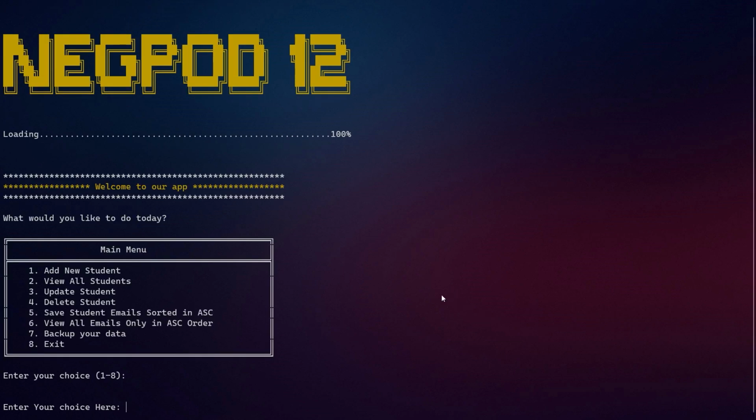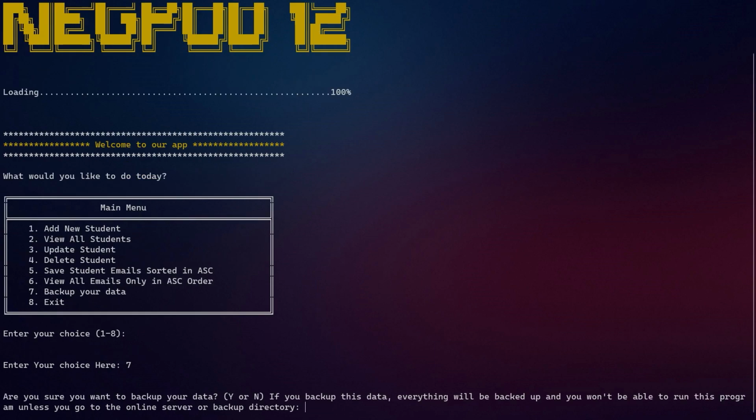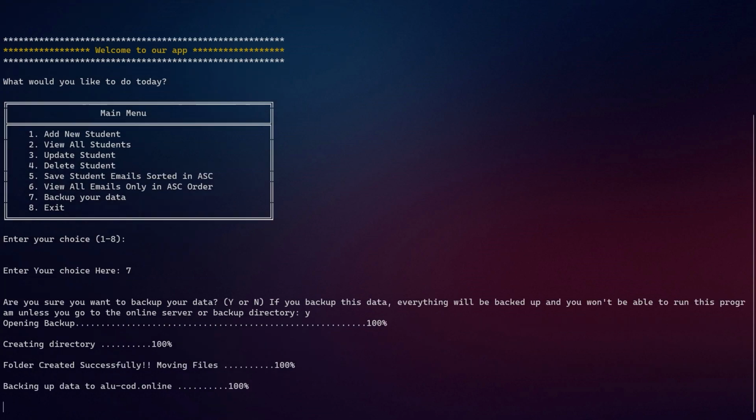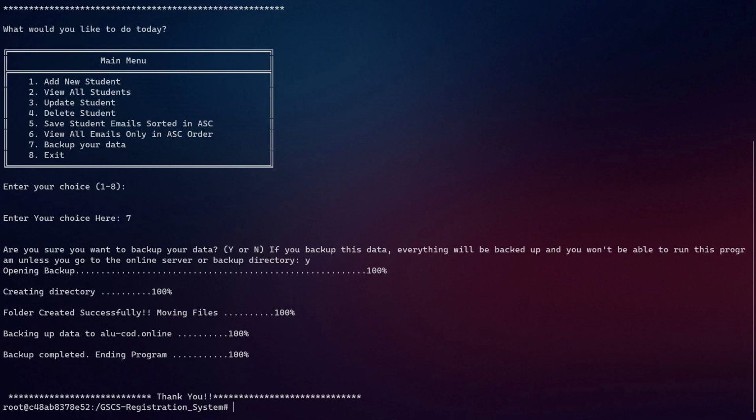I simply press 7 to do the backup, and it prompts you to confirm that you're sure about the operation you're about to do, and that you will no longer run the program in the main directory folder. I'm going to press yes. And the backup operation starts. As you can see, the process was successful.